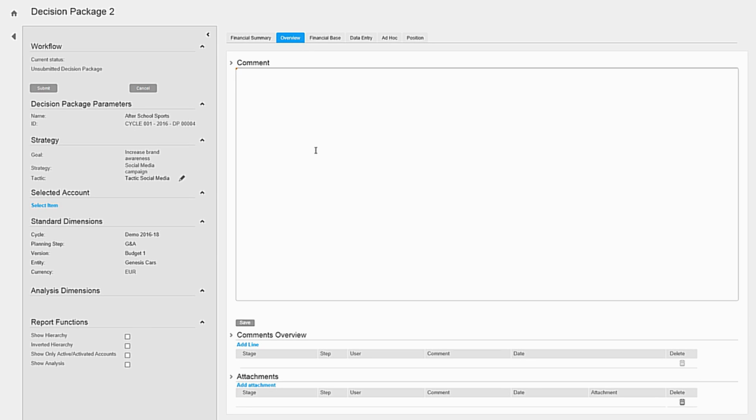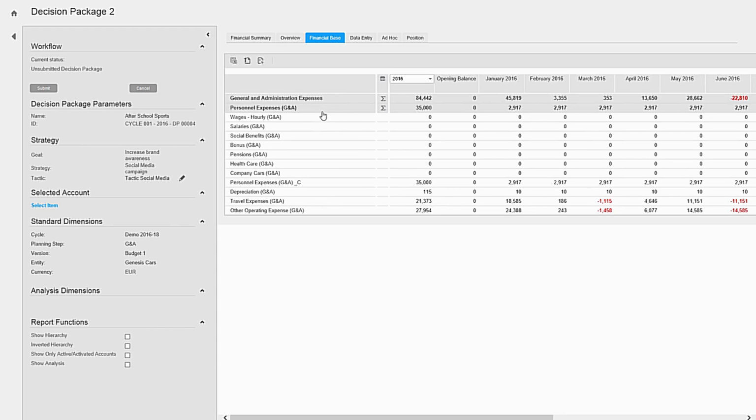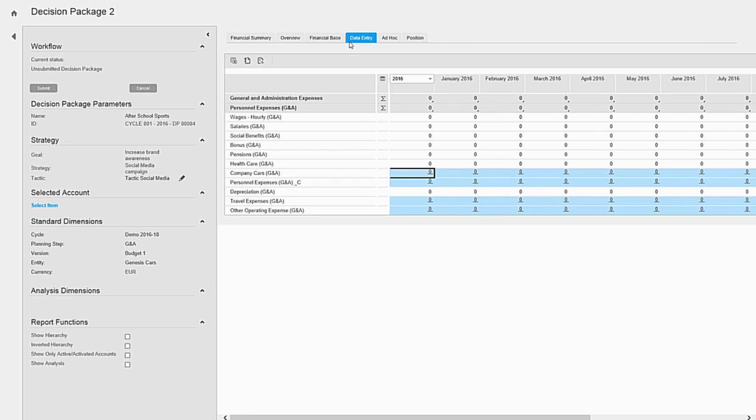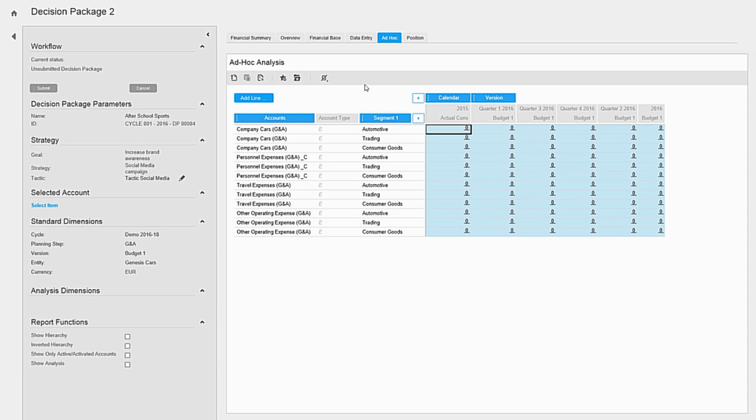The overview, in this case, will allow me to provide a justification for the after-school sports program. The financial base, this is where it becomes a little bit different. So the base becomes the values before I do any data entry. Data entry allows you to do your budget additions. In addition, you have an ad hoc tab for doing your data entry.